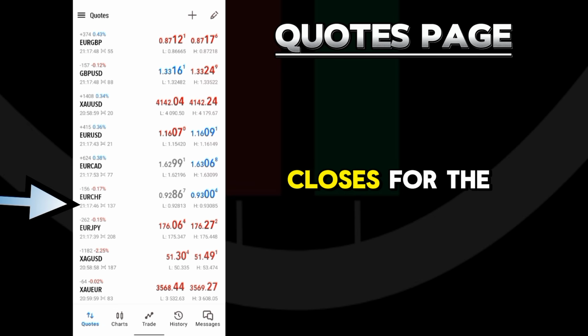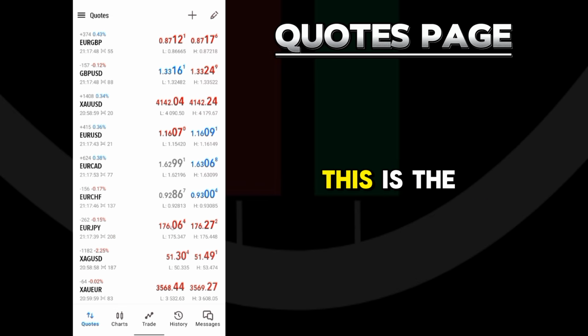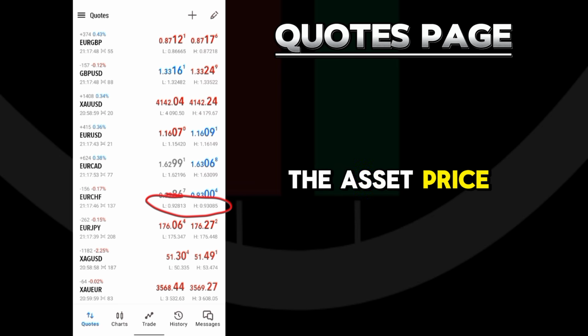So when the market closes for the day, it will start another 24-hour time count, as long as the market is open. And this shows you the spread. This is the bid, and this is the ask price. And below, you can see the low and the high of the asset price for the day.